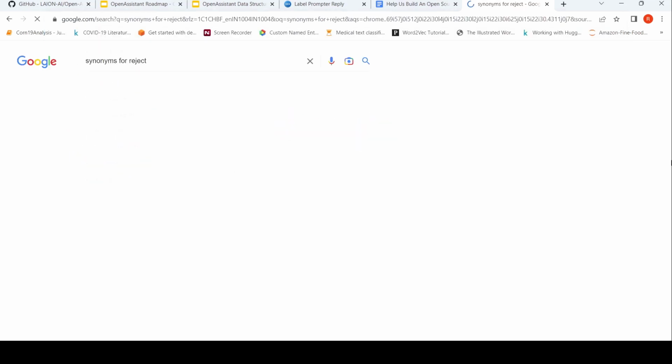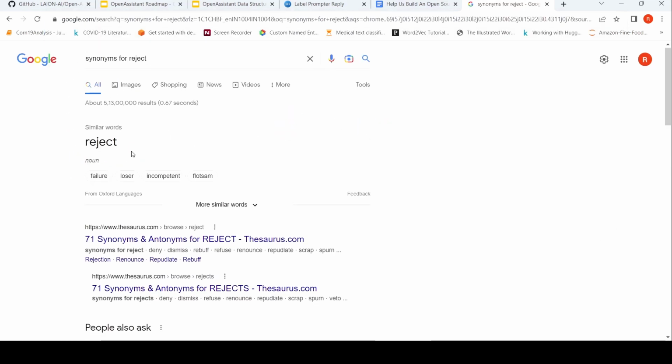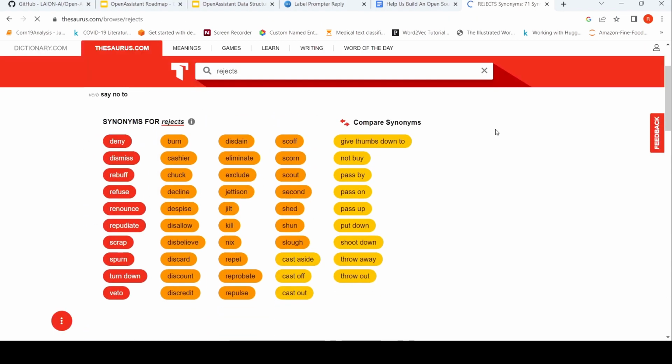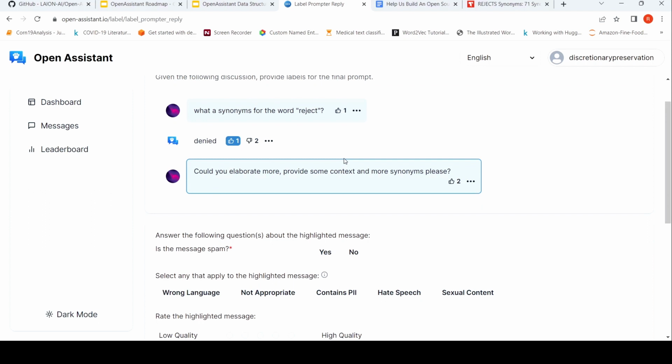I'm not sure why it doesn't come up. Synonyms for reject: rejects, deny. So it should be fine actually. I don't know why it's labeled like this. I would say that it's positive, at least for me. Okay. Could you elaborate more? Provide some context and more synonyms.